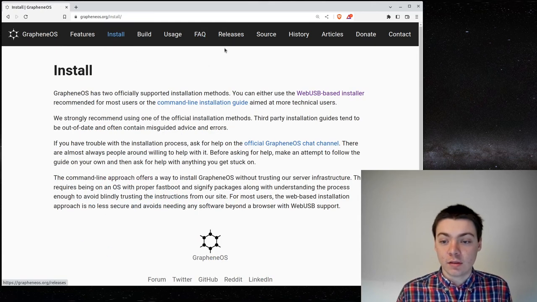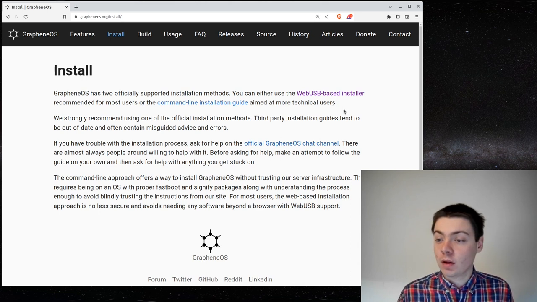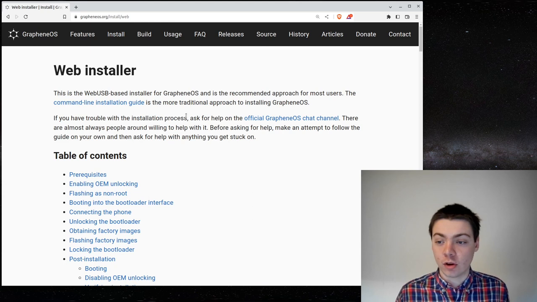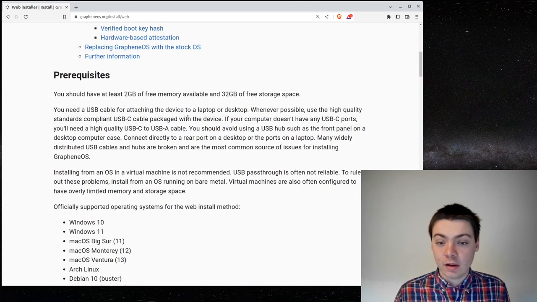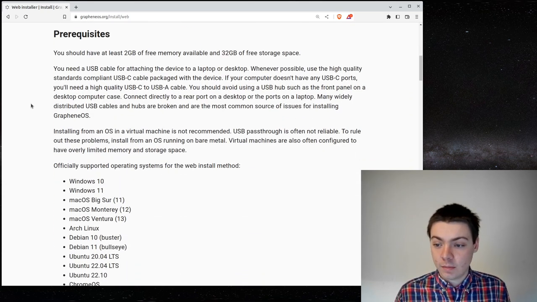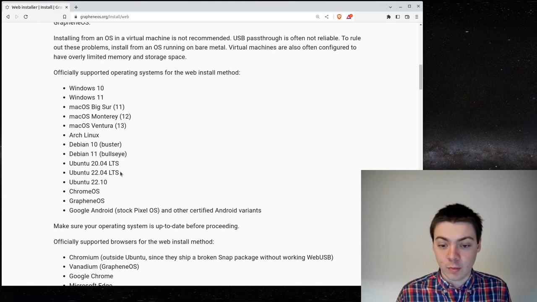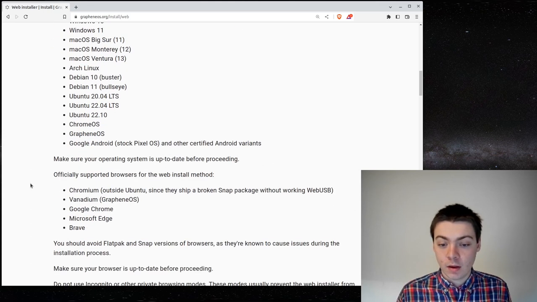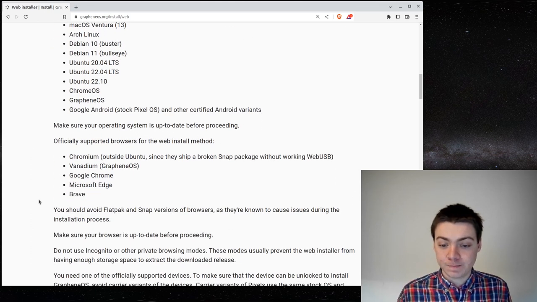So going to the installation, I'm going to do the WebUSB based installer. You can also install it from the command line, but the WebUSB one is just a little bit easier because you don't have to install as much software. So I'm going to go here and there are some prerequisites. I'm using Ubuntu 22 and Brave Browser.